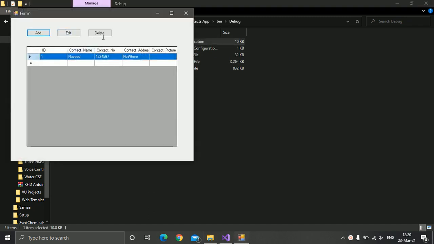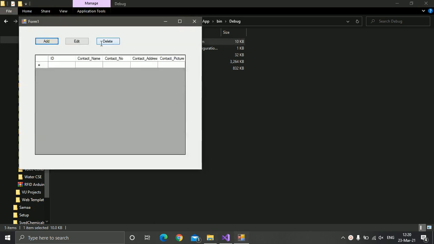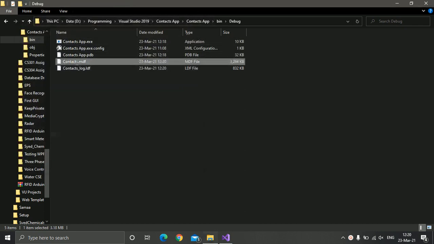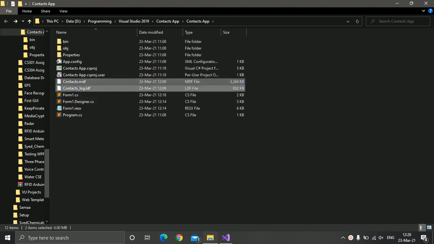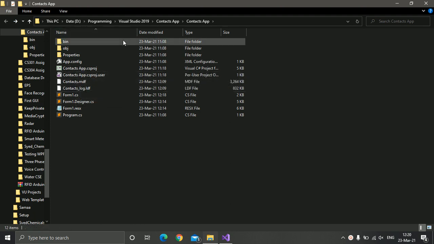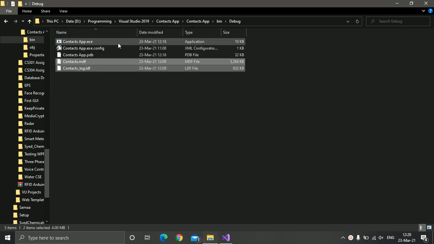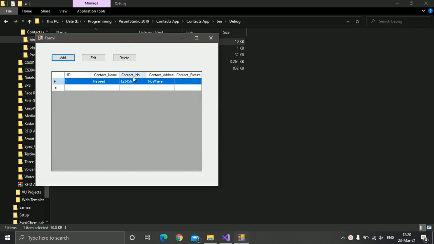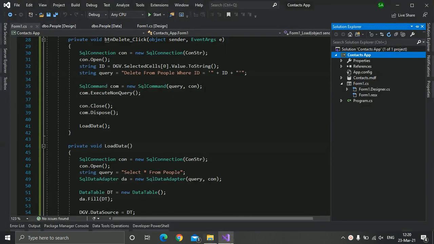Now we are not debugging, and we delete it, and we close it, and we run it again, and you see there's nothing, because now it is not being copied here. But if we go back and copy this database and paste it here, now we run this again, and we see that again. So that's what Visual Studio does. So you don't need to worry, our delete function is working properly.